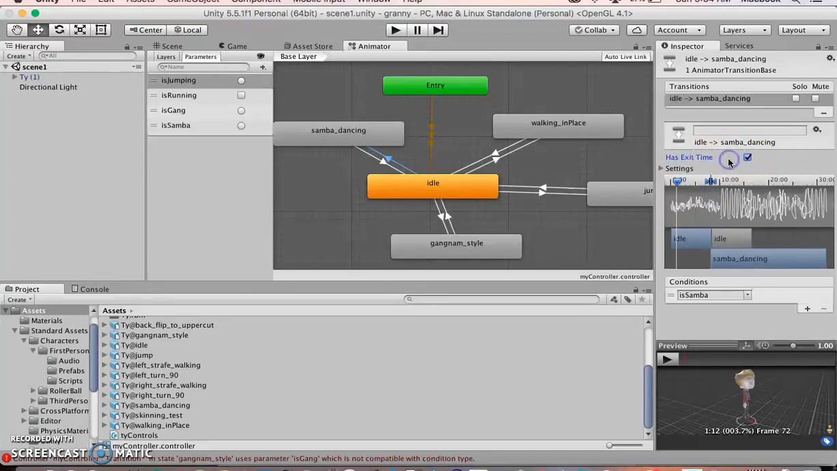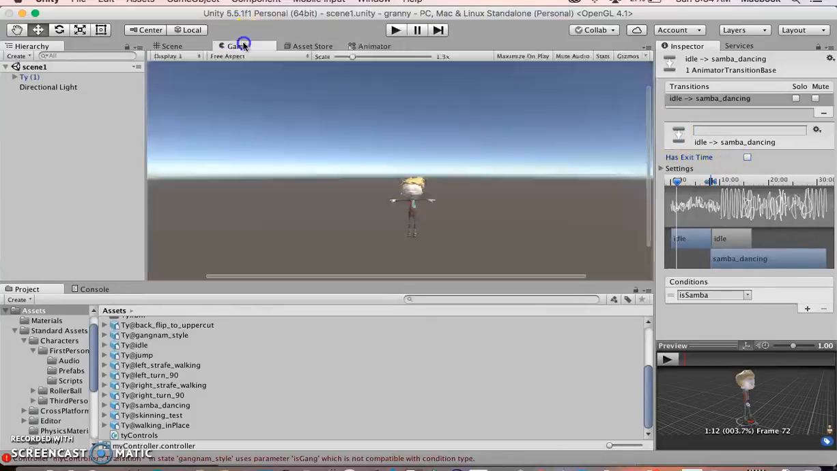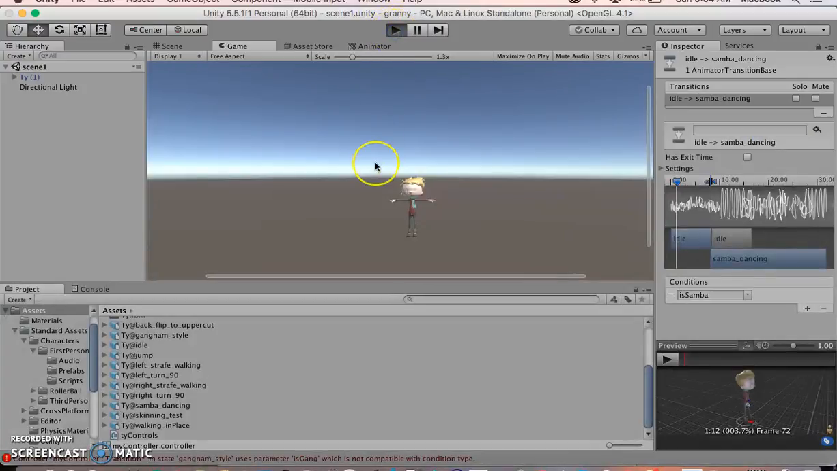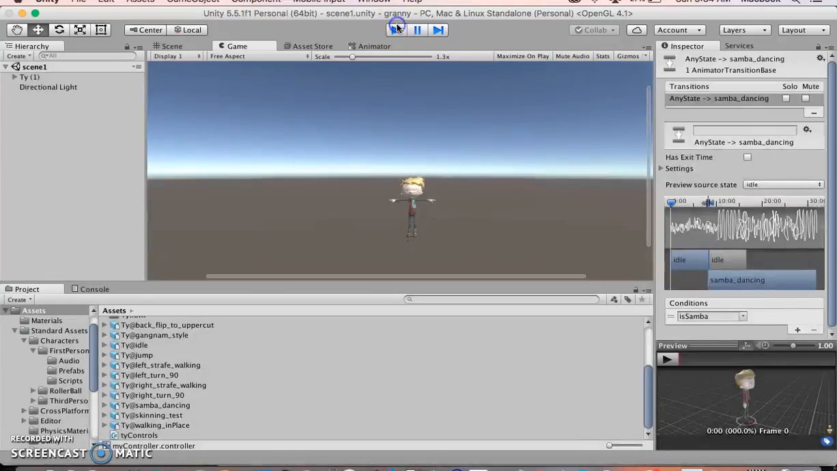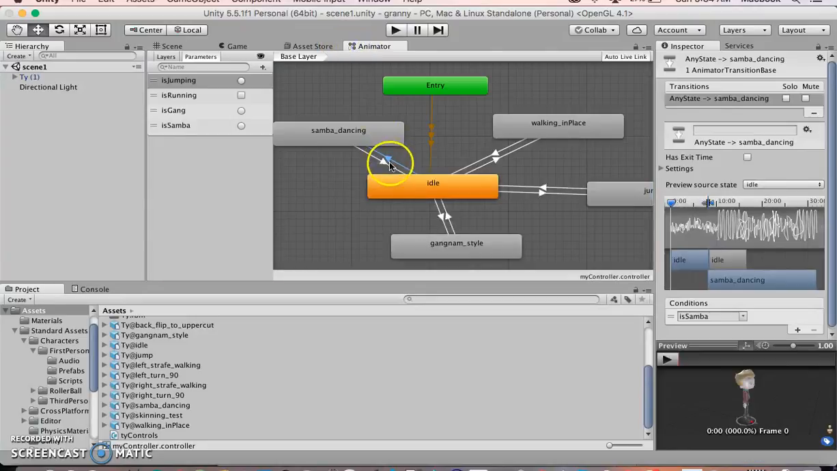So if you untick that, okay, and then try again, click play, what you should see, now if I press return, okay, it does the Samba straight away. So that's just one quick thing just to remember when you're doing that. Okay, thank you.